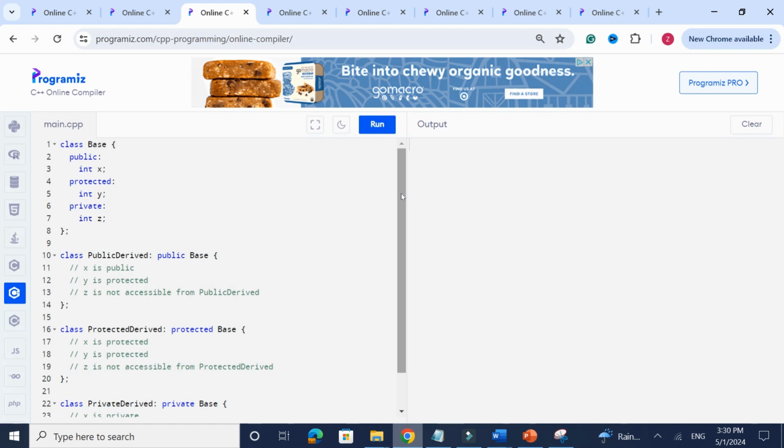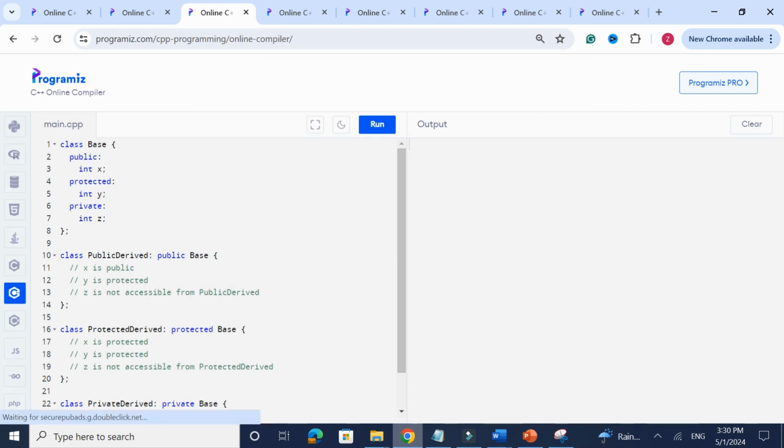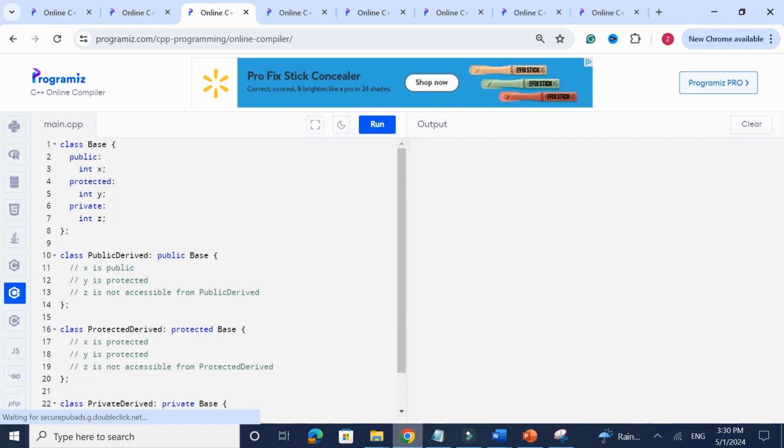So I've got a base class. Then I've got public derivation, protected derivation, and private derivation. Okay, so if it's public derivation and base has got x, y, and z. See what happens if it's public derivation. X is public because it was public in the base class. Y is protected because it was protected in the base class. Z is not accessible at all because it was private.